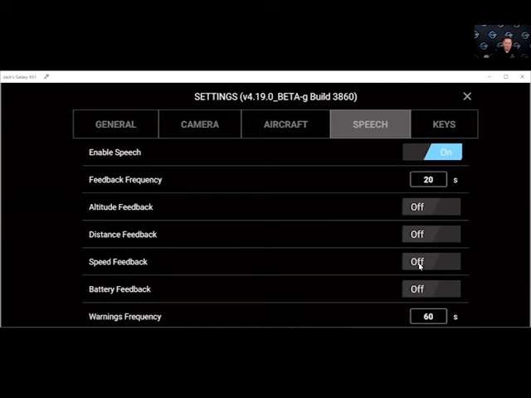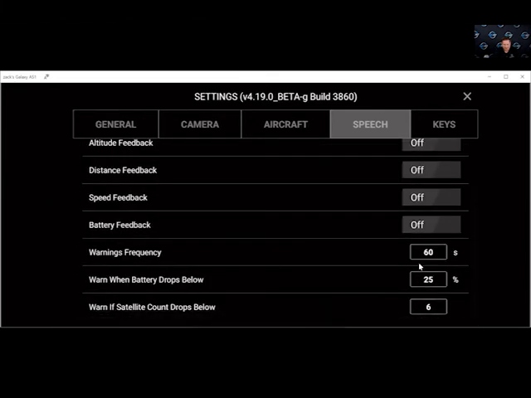20 seconds, again, is too much for me. Every 20 seconds, it'll tell you your altitude, your distance, your speed, and your battery if you've got all 4 of those on. And frankly, it just gets a little annoying to me. So I tend not to use those. I do keep speech on, and I keep them on for warnings. So on here, again, you've got warnings. You can change the frequency. Defaults to about 60 seconds.